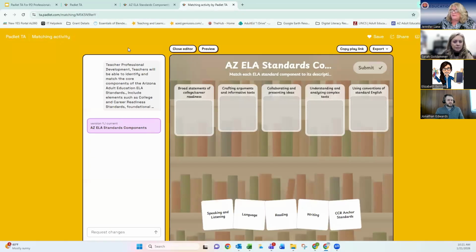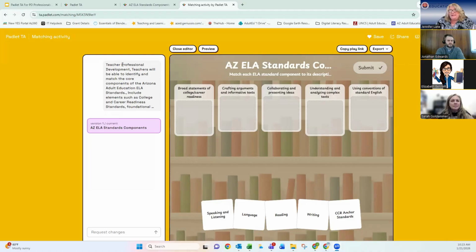If I click open editor, you're going to see that the prompt that I gave Padlet TA is that the audience is teacher professional development. And teachers will be able to identify and match the core components of Arizona adult education ELA standards, including elements such as college and career readiness standards, foundational, etc. What I did is I created a prompt, I created an audience, and then I told it the number of questions that I wanted when I created this particular Padlet TA.